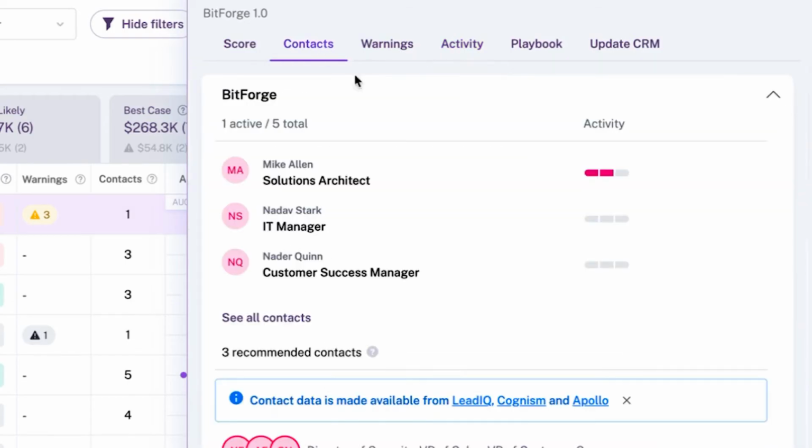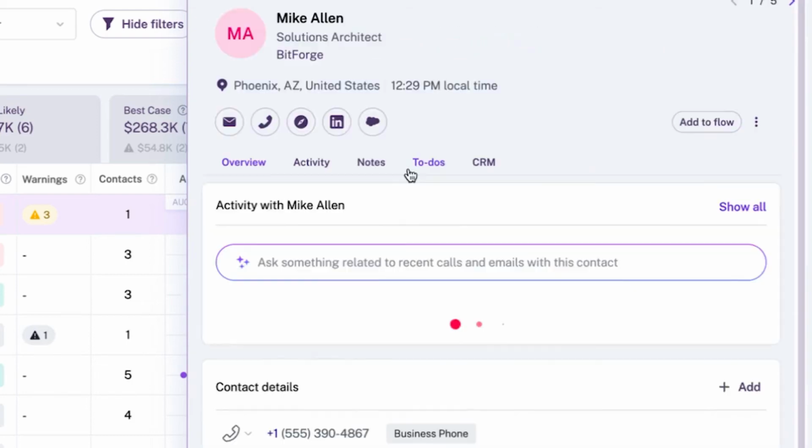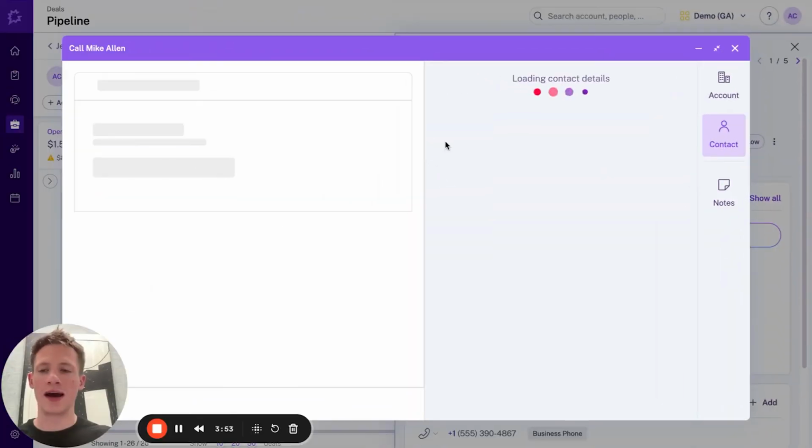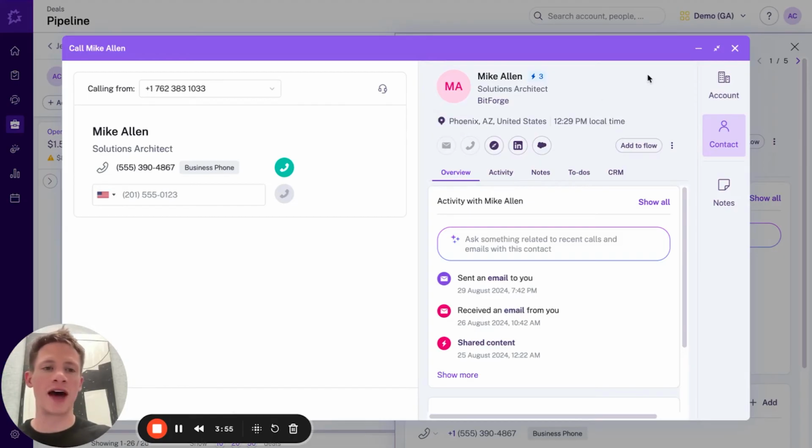I can also go into contacts and say, hey, I'm just gonna pick up the phone. Mike sent me that note. I'm gonna give him a call, right? That's the best thing to do. I'm gonna call him right here and I can action on all of that in one place.